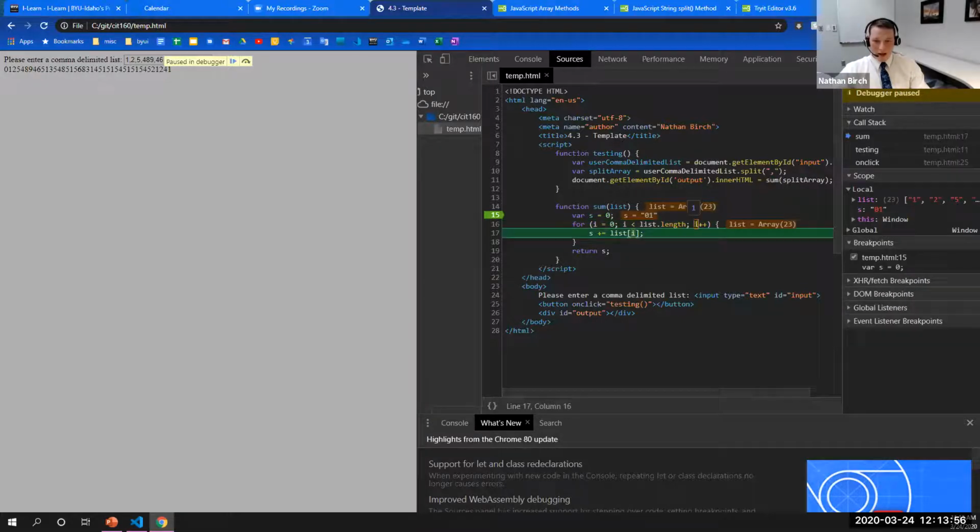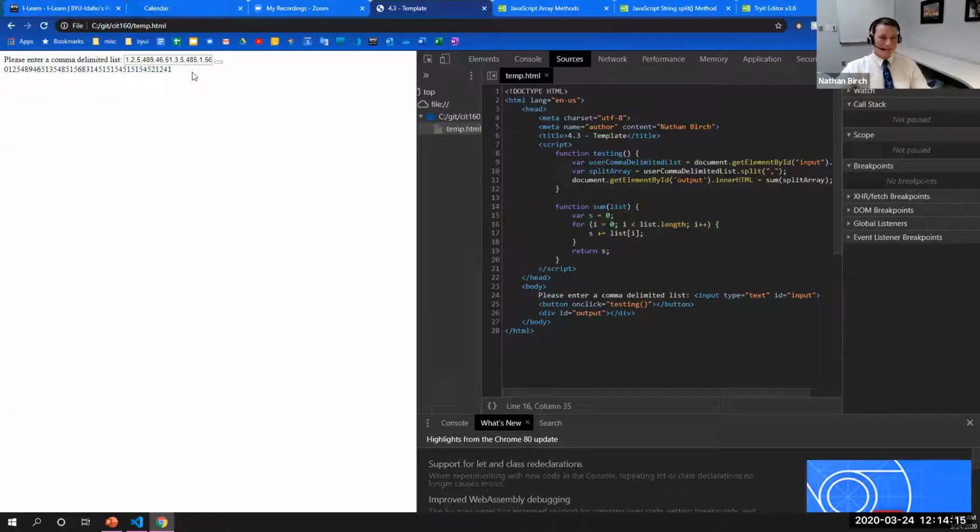Okay, let's see. I is now 1. List at index of I, if I highlight that, it's 2. So what's it going to be? Is it going to be 3 or is it going to be 0, 1, 2? Well, it's still going to append it because they're all strings. So every single time that it goes through, it's just going to append it onto that string. It's going to concatenate it. So let's take that breakpoint out because that's just wrong.